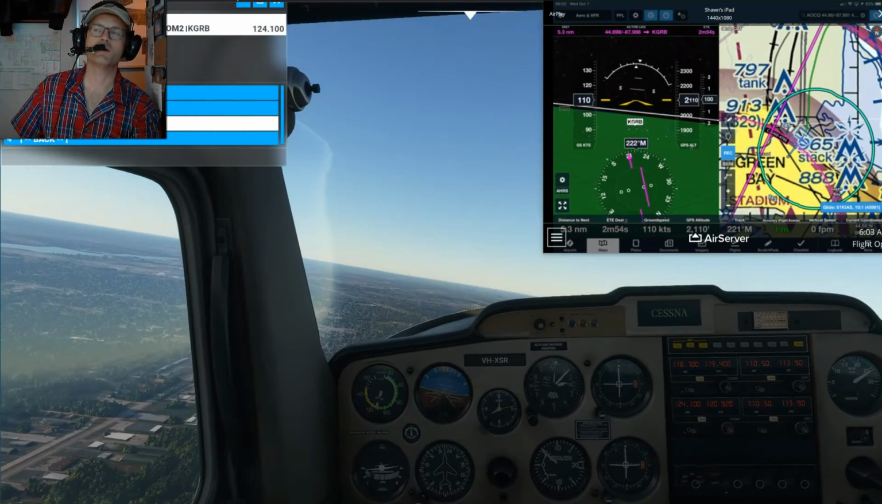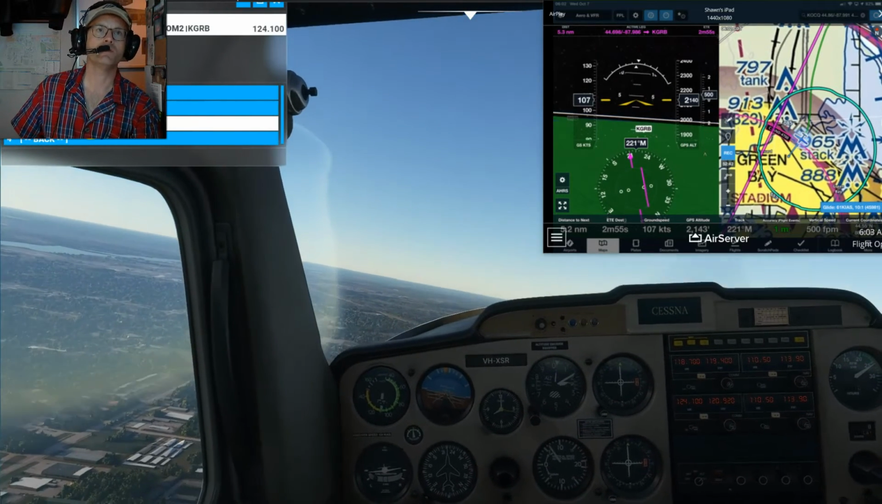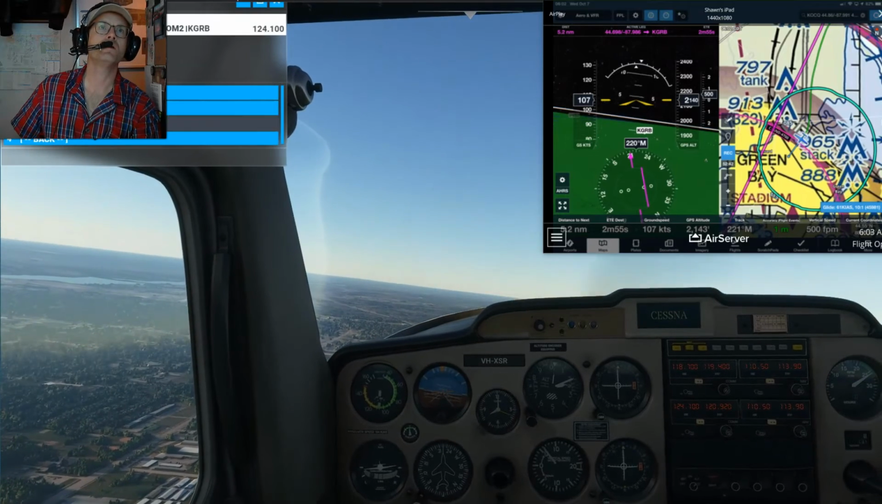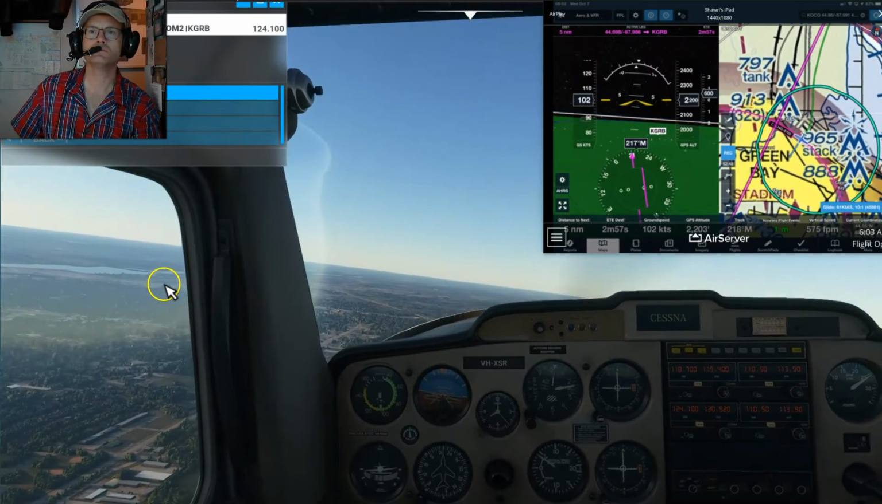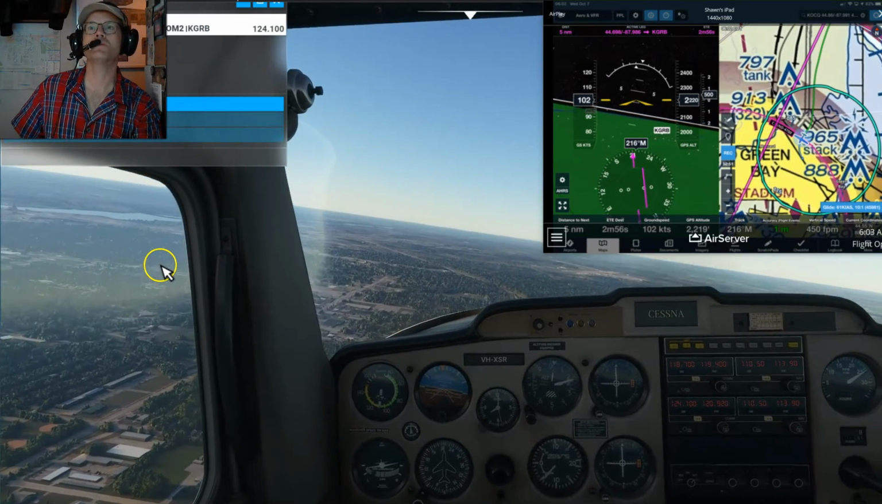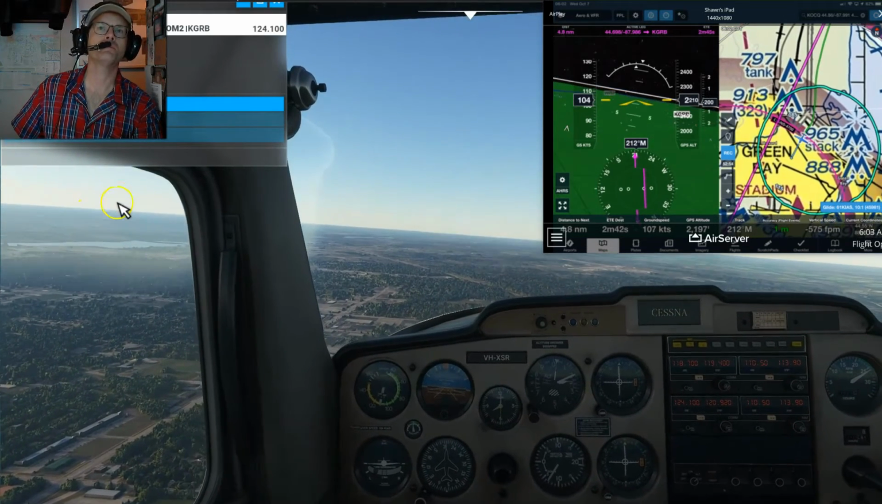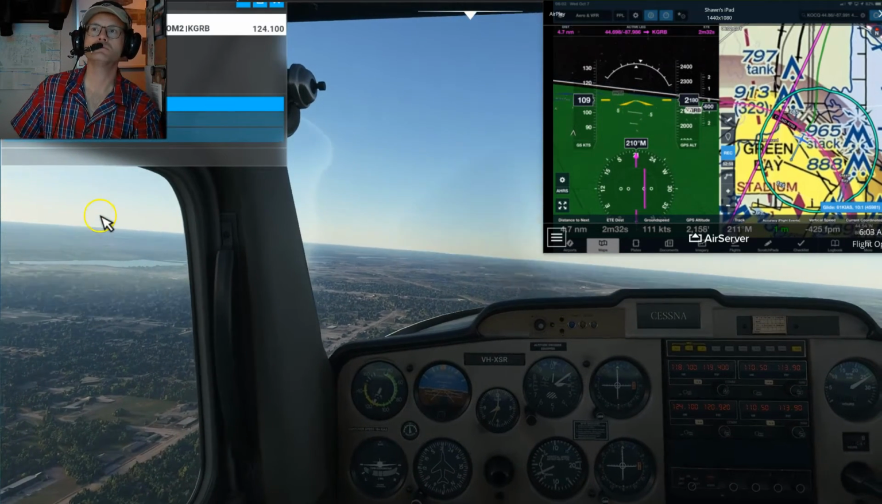Green Bay Tower, Cessna 45981, 4 miles to the north, inbound landing with Hotel. Green Bay Tower, Cessna Victor Hotel, X-Ray Sierra Romeo is 6 miles northeast with Hotel to land. Cessna Victor Hotel, X-Ray Sierra Romeo, Green Bay Tower. Fly straight in runway 24.